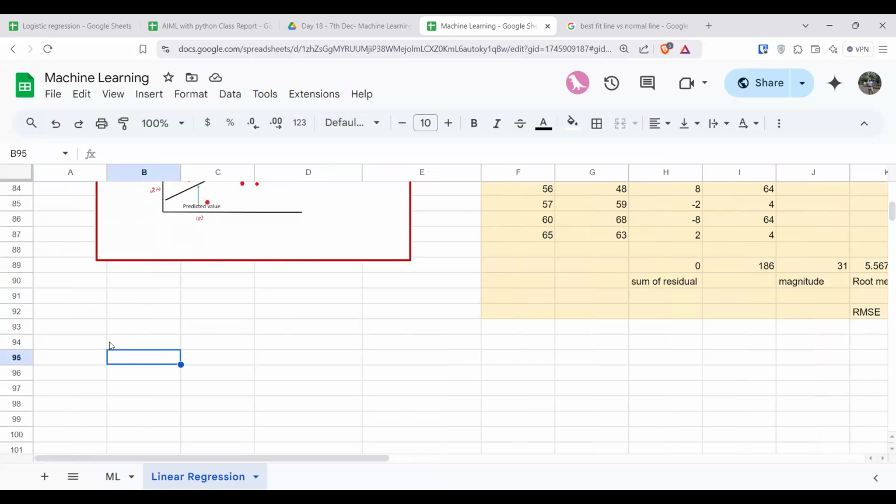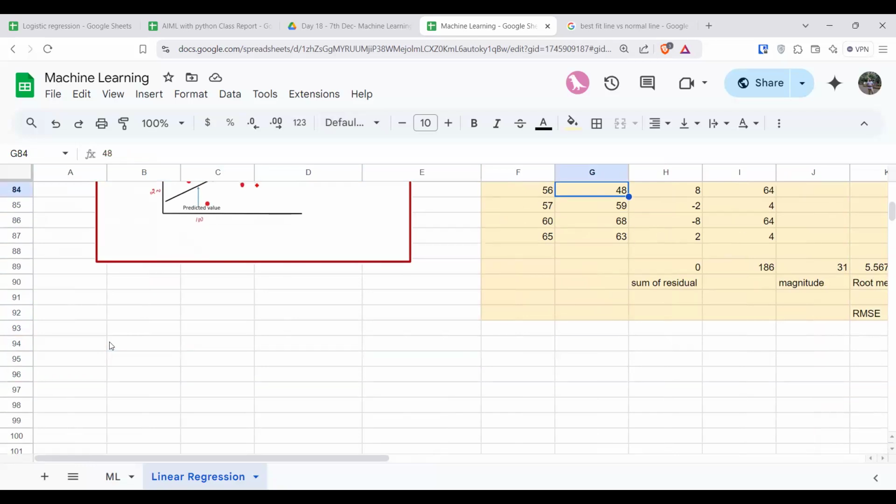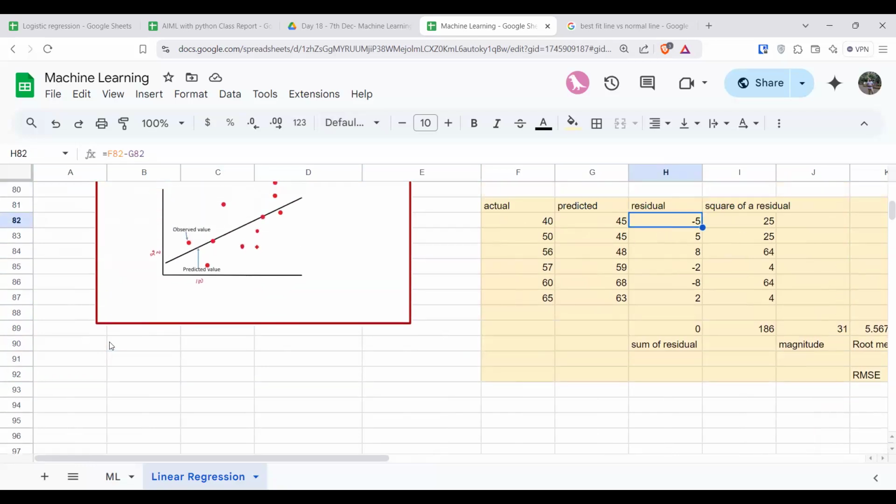If that value is negative, you're squaring it to positive. So we shouldn't consider that negative value in the residual. That is just a magnitude, right? Minus 2 and plus 2, that is just a magnitude. So this is positive, this is negative. That's all.